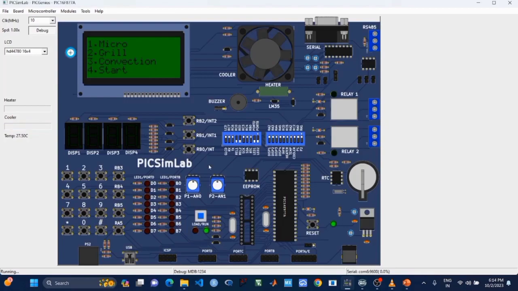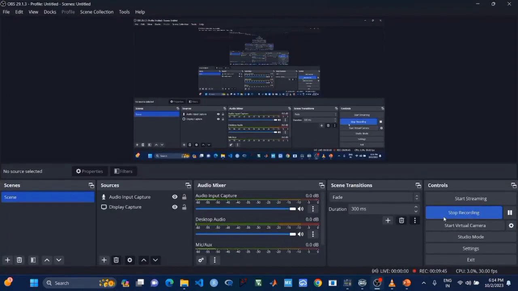Hence, this finalizes our project and all 4 modes of operation in the microwave oven. Thank you.